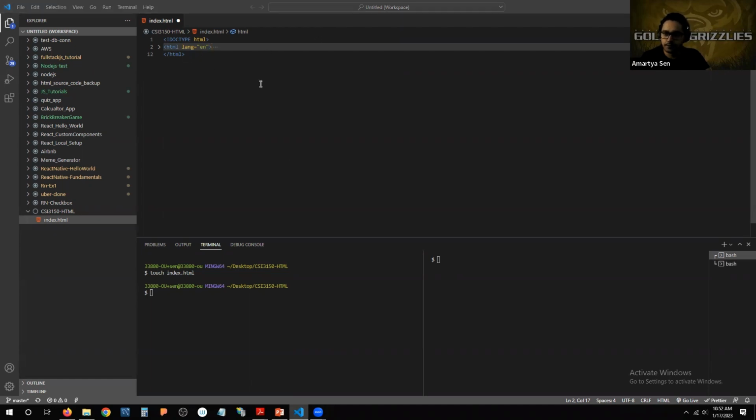Yeah, okay. All right, so you can just see there are two components here, right? One is just the doctype HTML, which is telling us what type of document this is. And then you have the HTML itself, the tag for HTML, which is basically the opening and closing tag.